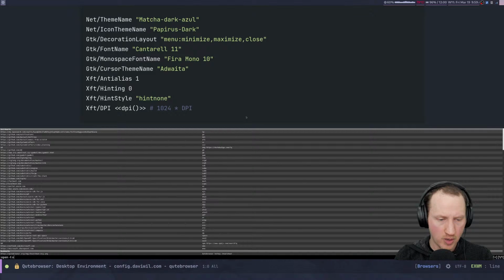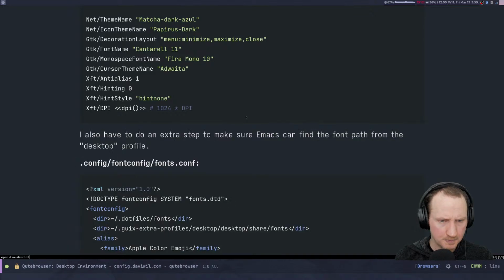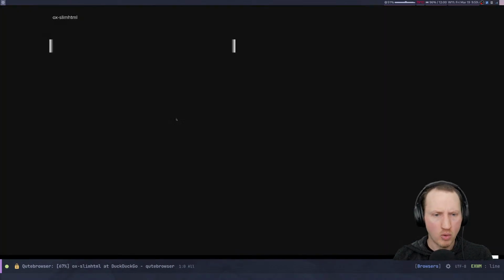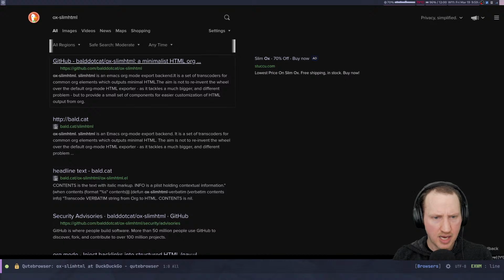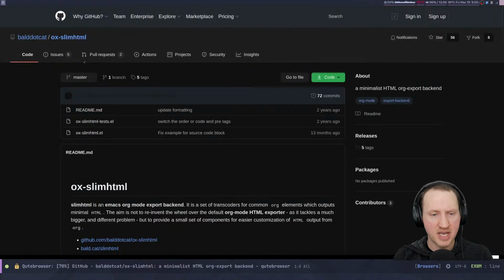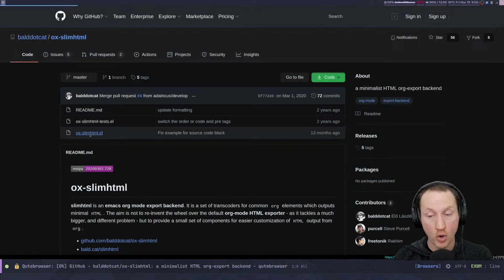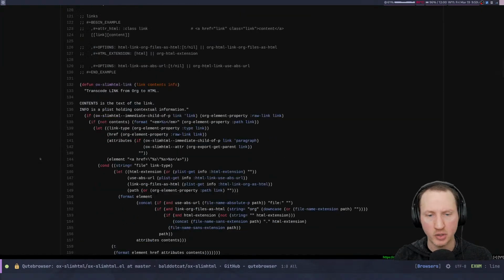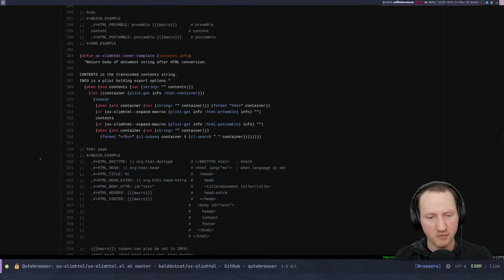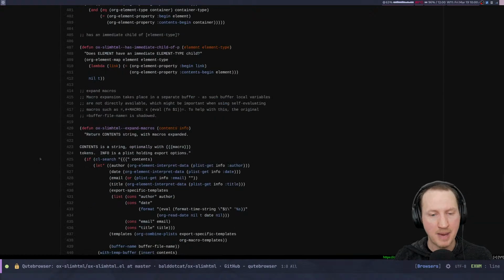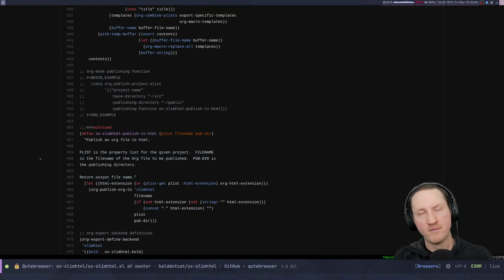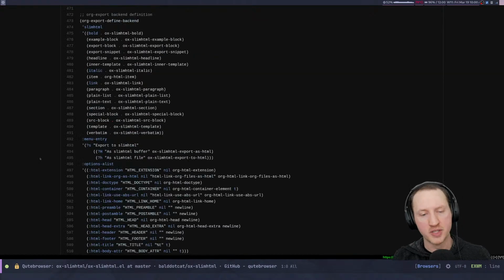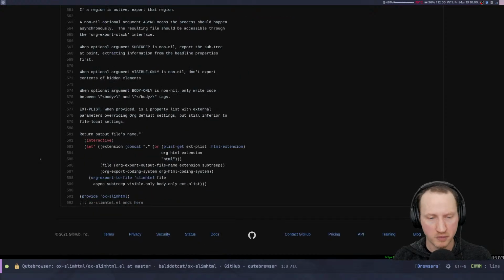So if you look up ox-slim-html, this is a whole package which has an entire implementation of an org publish backend for HTML that's a lot simpler than the one that's built in. You can go and look at the code for this. It all looks very straightforward because there's nothing that fancy about it. It tries to generate very straightforward HTML based on all the different types of things that you would find in an org mode file.